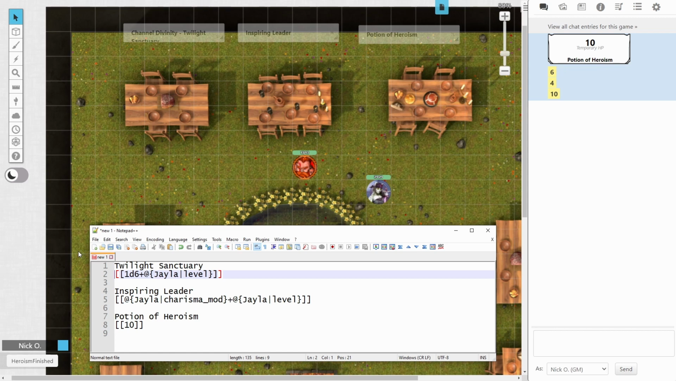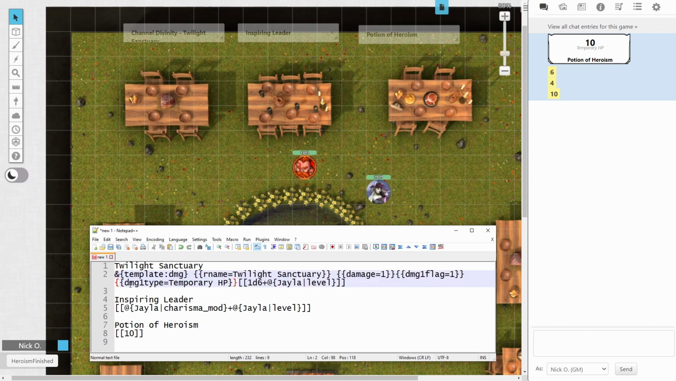So what I'm going to do now is paste in some code to make it into that format, and then I'll talk through what each element of that code does. So let's go ahead and paste that in there. So this first part here, the template damage, that's the name of this template right here. It's what gives us this sort of curved box with the roll and the title in it. Our name is going to be what displays right here in the bottom of the box. In this case, it's going to be Twilight Sanctuary.